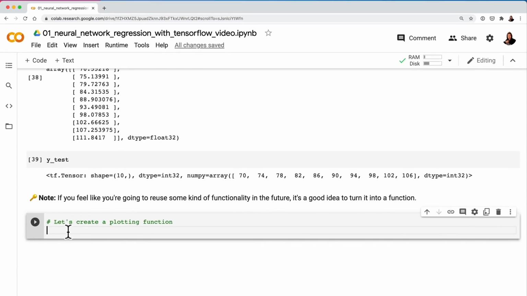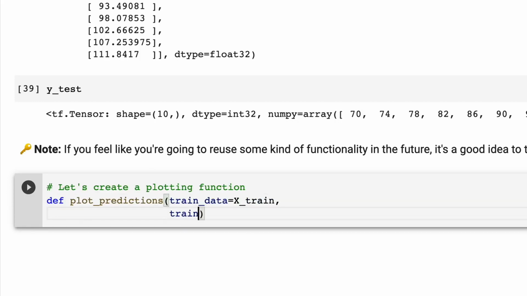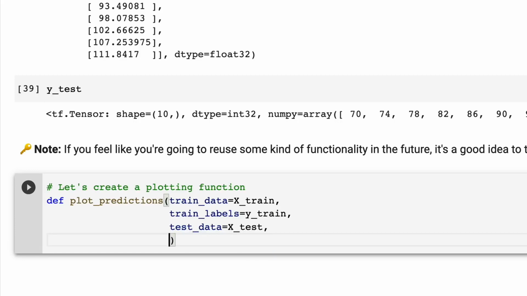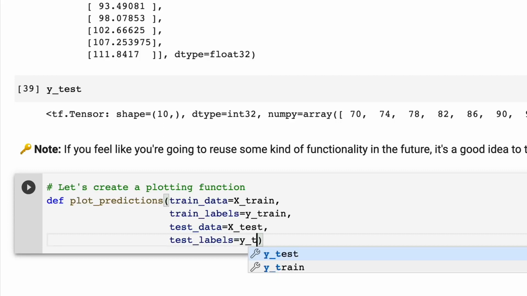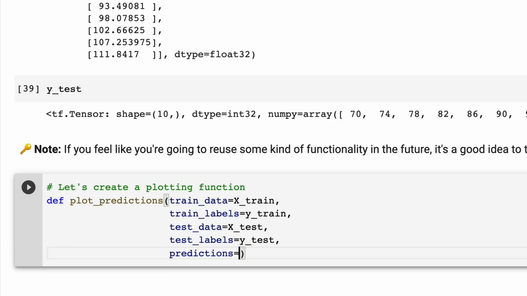So if we did want to plot it, let's go maybe def plot_predictions, and then it's going to take some training data, which will by default equal X_train. It'll also take some training labels, which will be y_train by default. We also want some test data, which can be X_test by default. And then what do we want? Test labels. Yes, we need that. What comes after that? Oh, of course, we'll need the predictions. So the predictions can be y_pred by default.